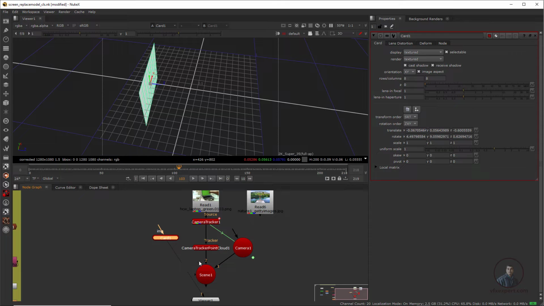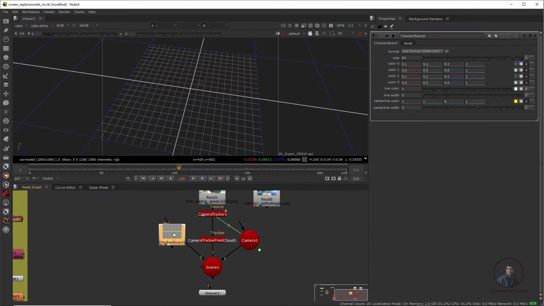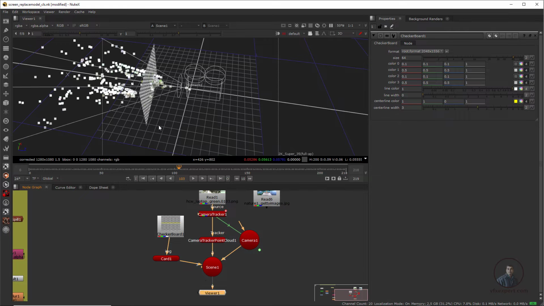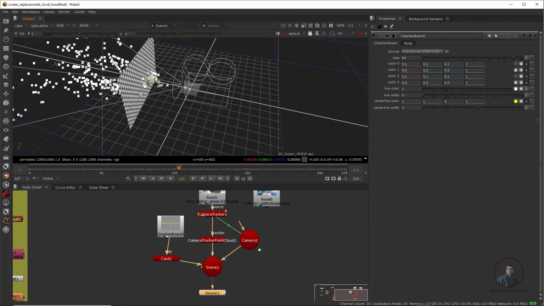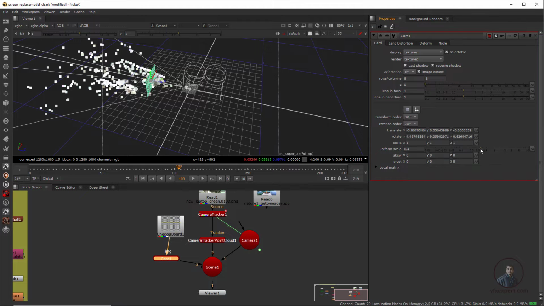Now we have to attach this card to our scene. Simply attach it here and take a checkerboard, otherwise this will display a little bit black. Now connect it here. Now select this one, press 1. Here we can see this is our card and these are our point clouds. Now again double click on this card and adjust this size a little bit.